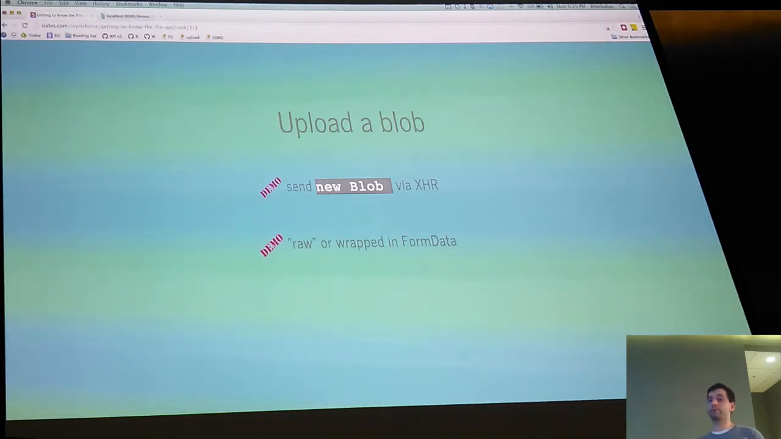We're just going to create a real simple blob, and we're going to send it to the server via XHR. And then after that, we're going to essentially create our own multi-part encoded request, as you would create if you submitted a form with a file input in it, and send that to the server as well.